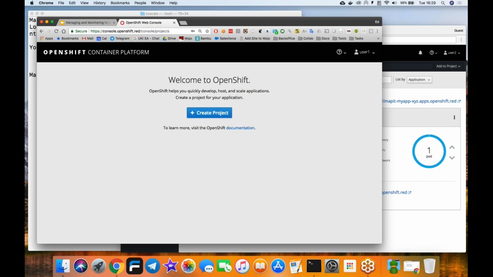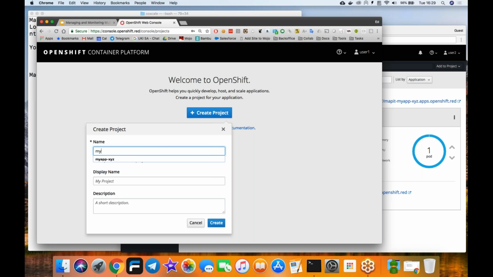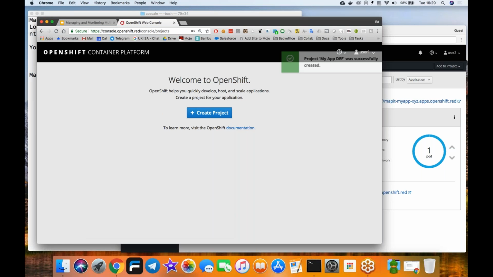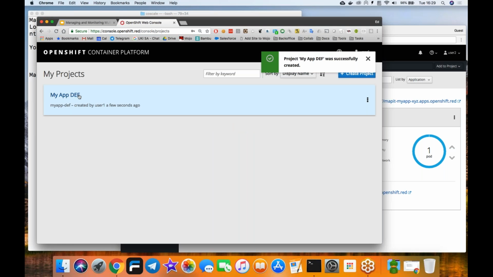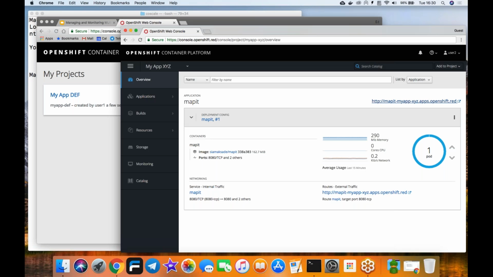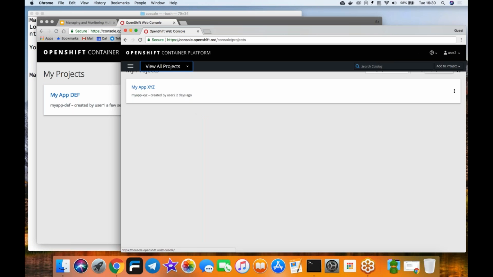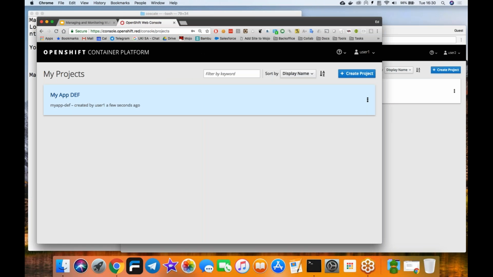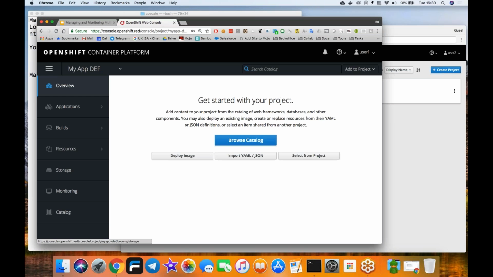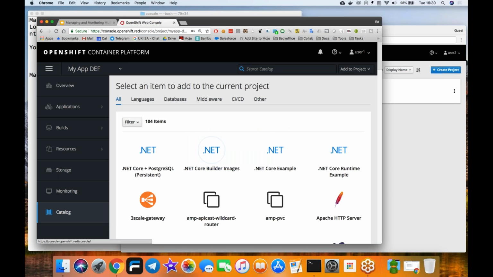So what I want to do initially with this user is create a project. I'm going to call this my app DEF. So we create that. And once I've created that project, you see that I have my list of projects. I just have my project available in it. If we go back and list all the projects, I only have one project listed. If I go into this project, there's nothing in it.